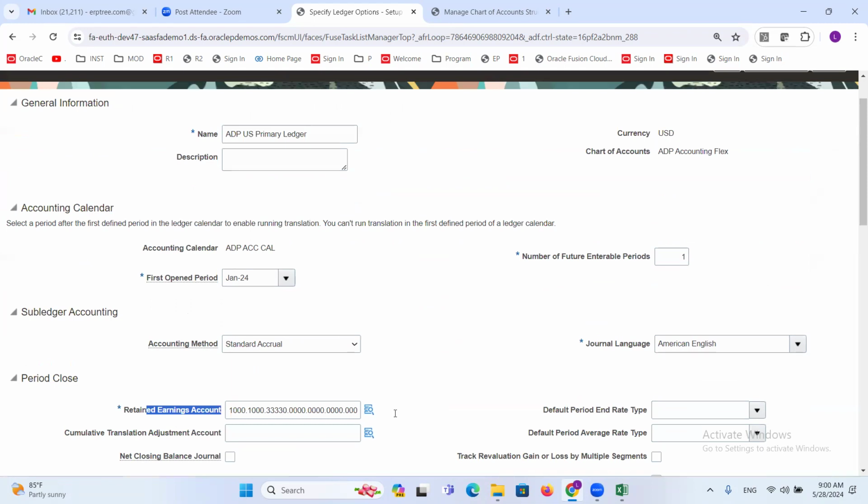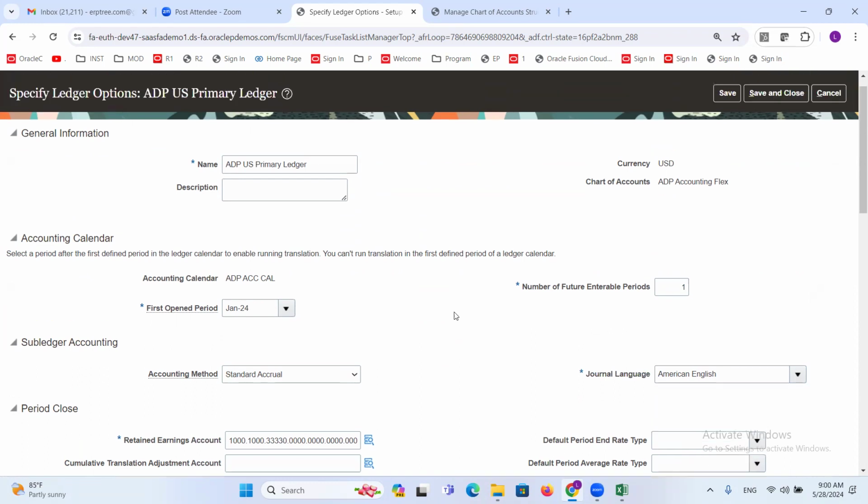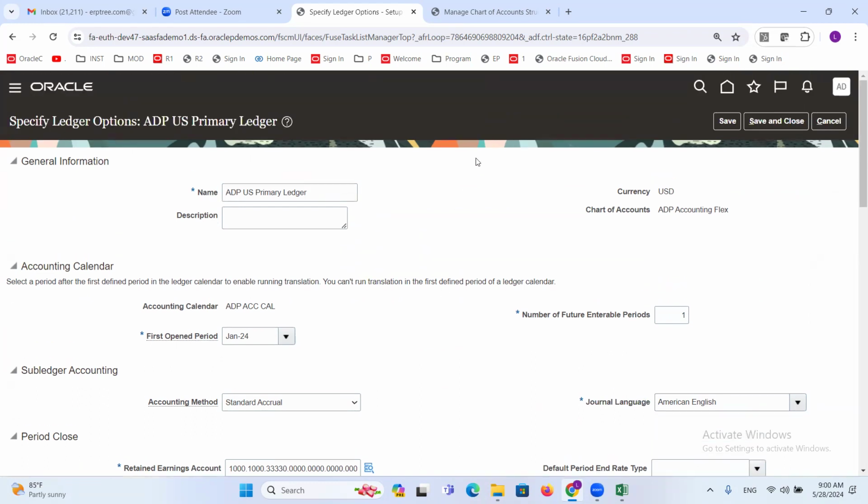We provided the retained earnings account, and language as American English. Okay. Cancel to close the page.